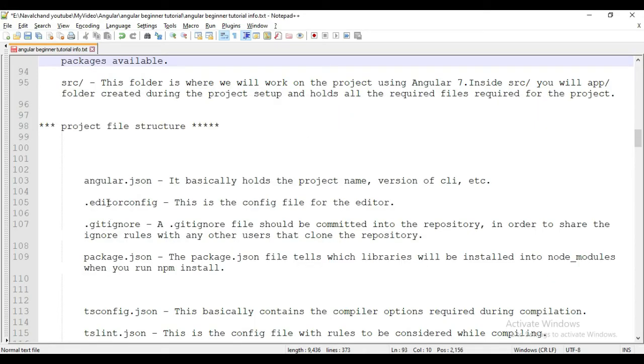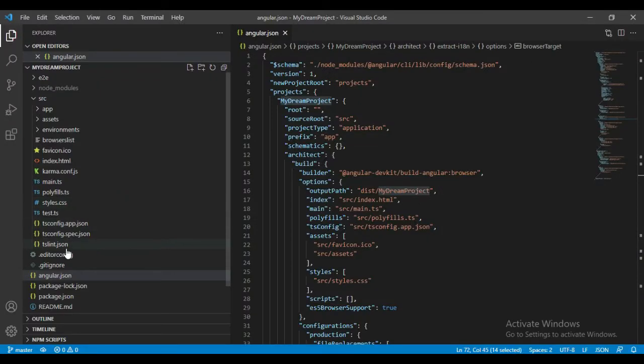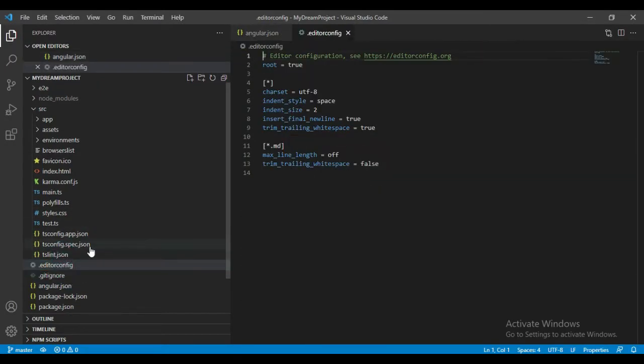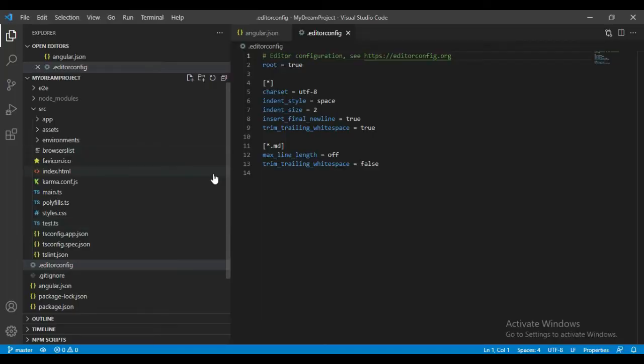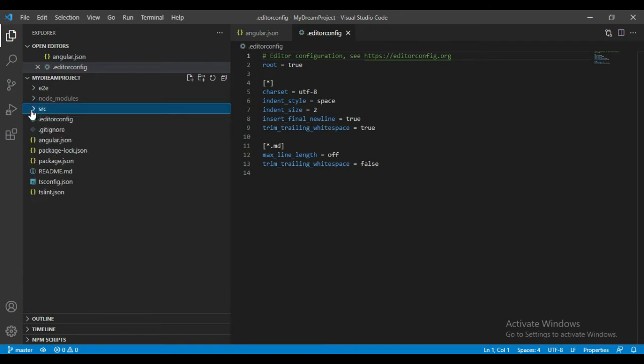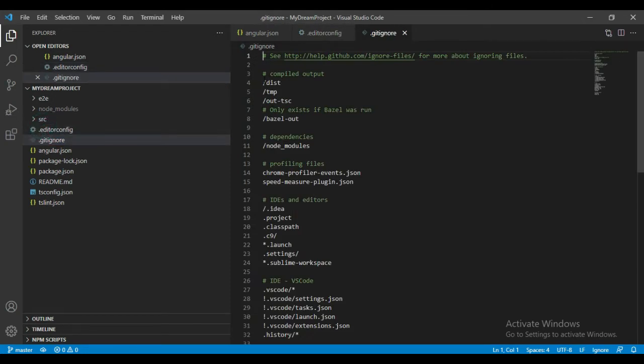Let's move to the second file, the editor configuration. If you want to configure your editor, you can do it inside this file. Then we have .gitignore. When we are pushing this application to GitHub, we have to ignore a few files. We don't want to push some folders, like the dist folder or temp folder. I'll write those folders inside the ignore file, and git will not push them to GitHub.